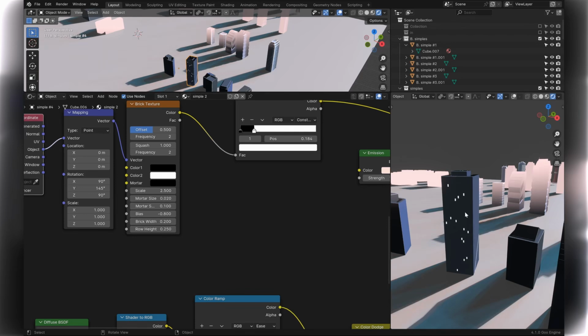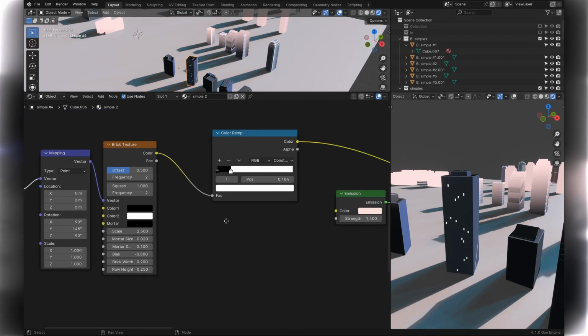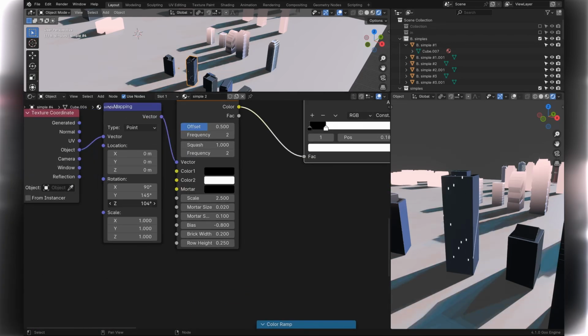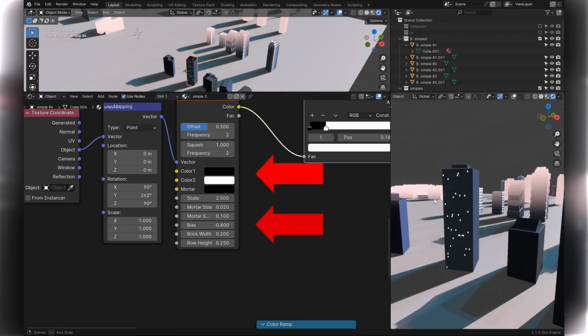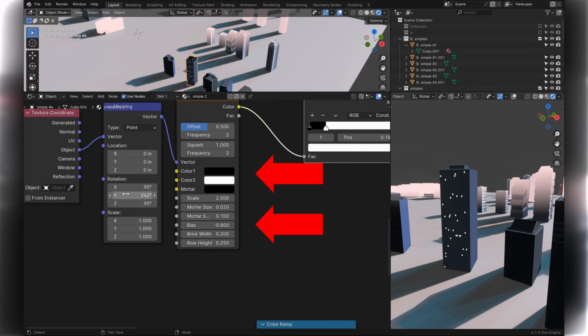It's a bit tricky to get window shapes on most of these models, so you'll have to rotate the mapping node a bunch or play around with the brick width and height like I did over here. And I also changed the bias of the color so that there are not so many windows. So one of the colors I set to black, and then I made the bias lean more to the black color so that there are fewer windows.